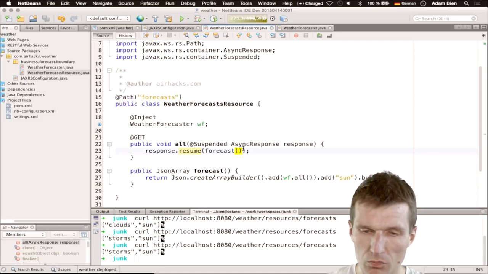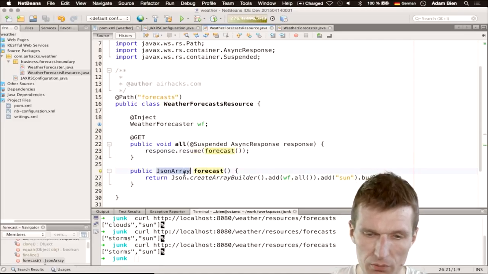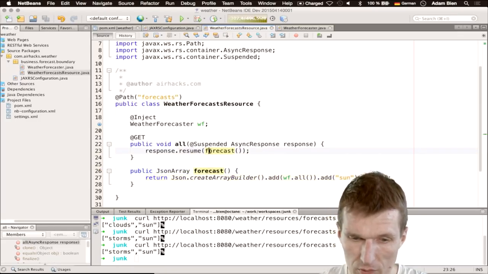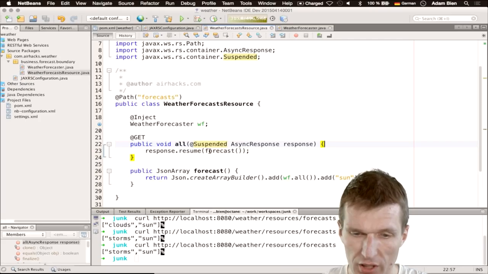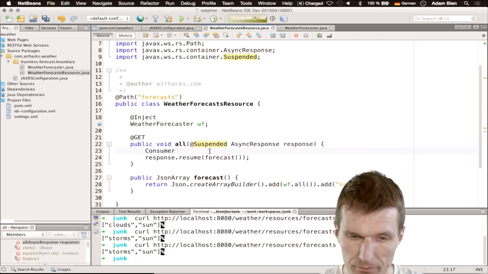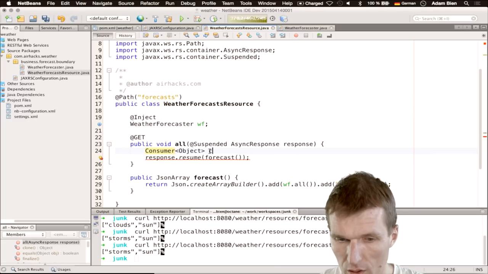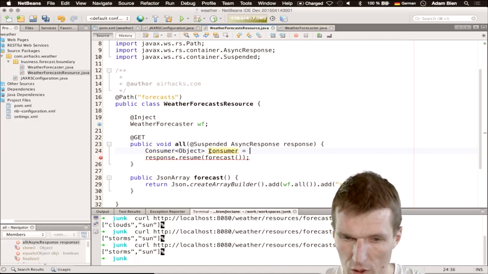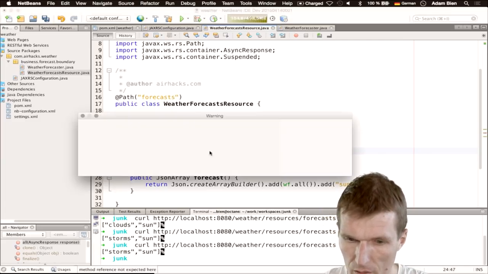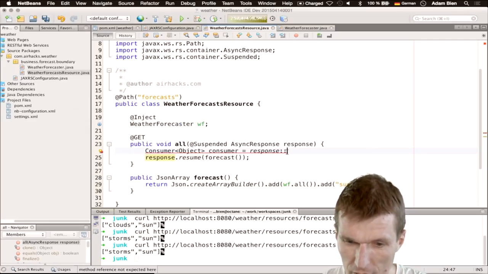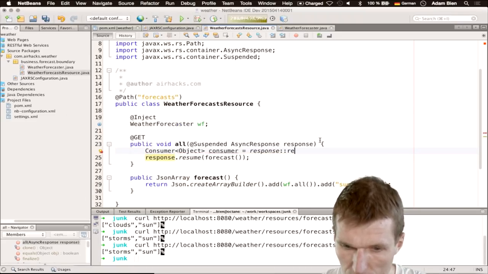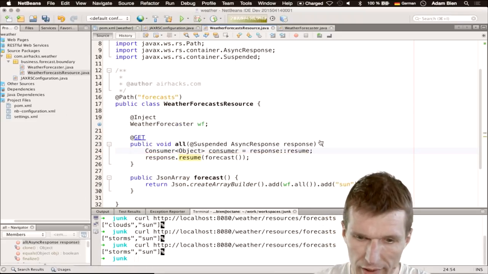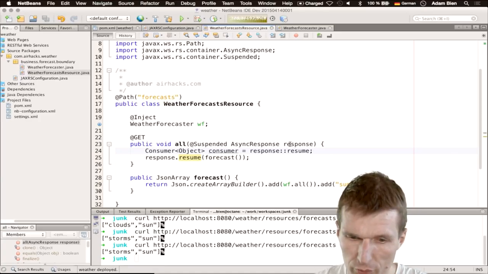Now, if you think about this, this creates a JSON array, and this accepts an object. So actually, we could say Consumer of Object, and Consumer is a functional interface in Java 8. Let's say, yeah, why not? Consumer equals response. Oh, this is the exception I told you, the window I told you. Resume. So what I actually did is I created a method handle, resume from response, consumes objects. And of course, what forecast does, it produces objects.